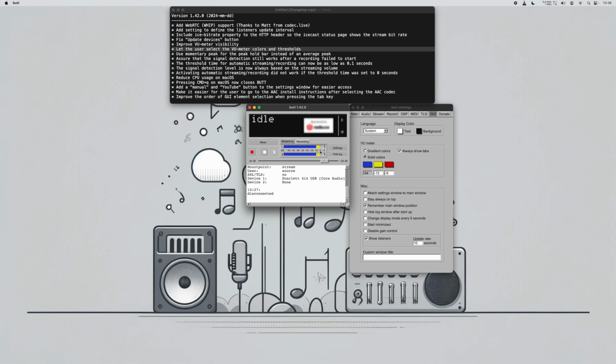So if you think minus 12 dB is too high, and I want to have the transition already at minus 24 dB, you can simply change it in this input field. Now, as you can see, the color changes from blue to yellow already at minus 24 dB. The threshold for the blue color is always minus 54 dB. You cannot change this. The next change is also related to the VU meter.